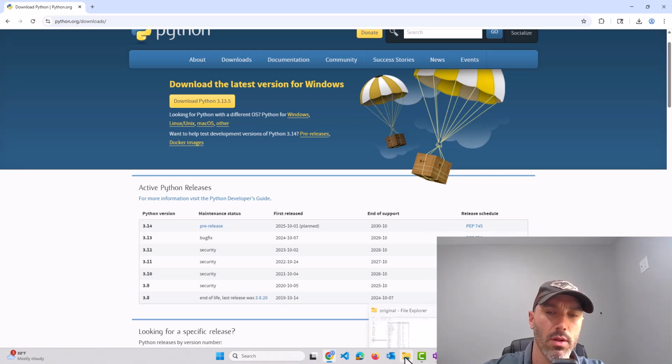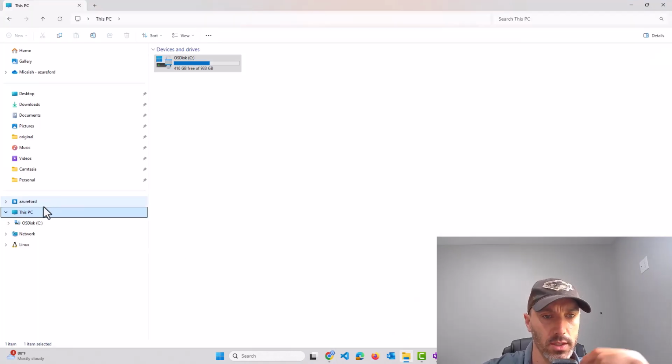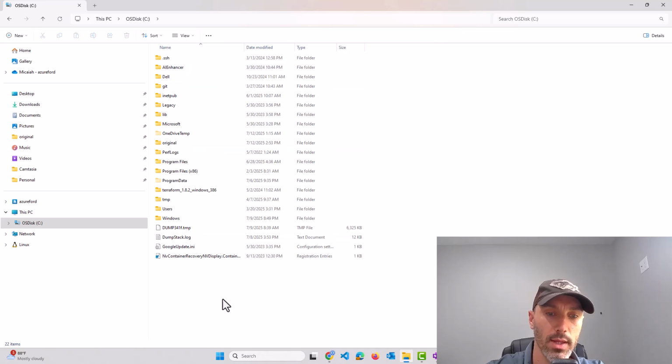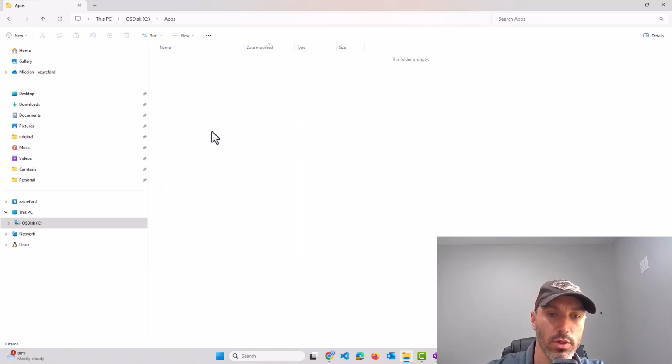With Python installed, go to your computer's file explorer, and usually under this PC, click on the C drive. Right click within the C drive folder and select create a new folder. Name this folder apps or something similar. Click into that apps folder and create a new folder. Right click, new folder, and name it something like first app.